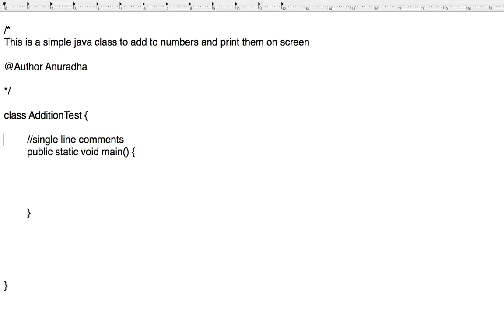This is a comment, a single line comment. So I'm going to write here, "program execution begins here." This is a single line comment. Okay, let's write the code in this class. This is the method where your code starts.